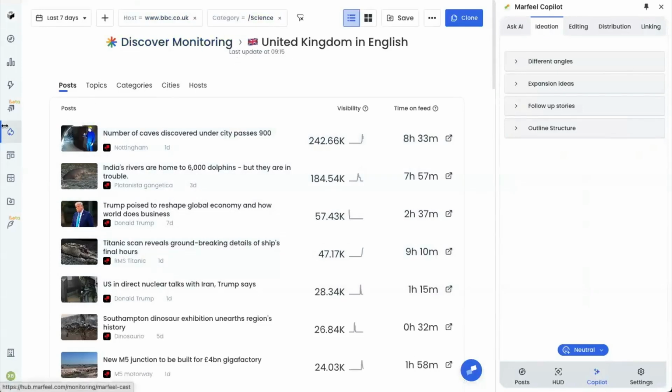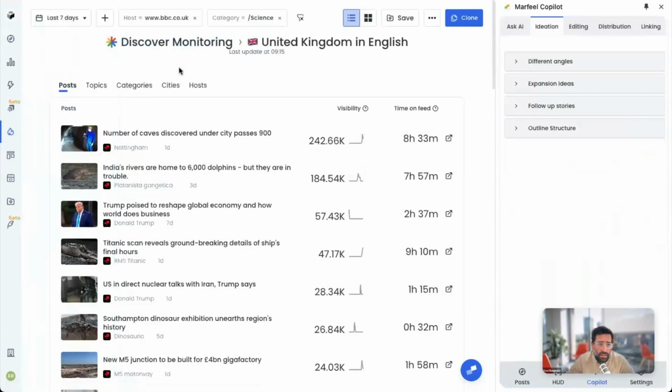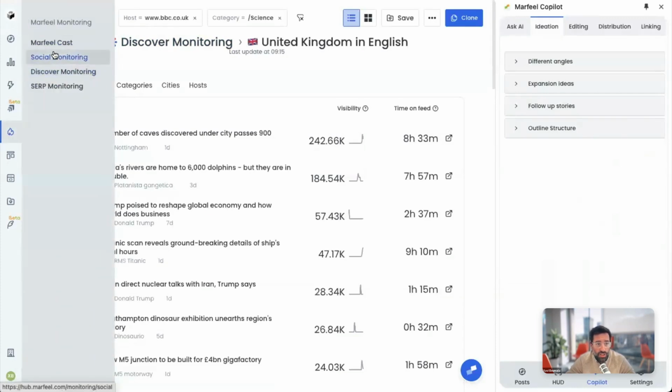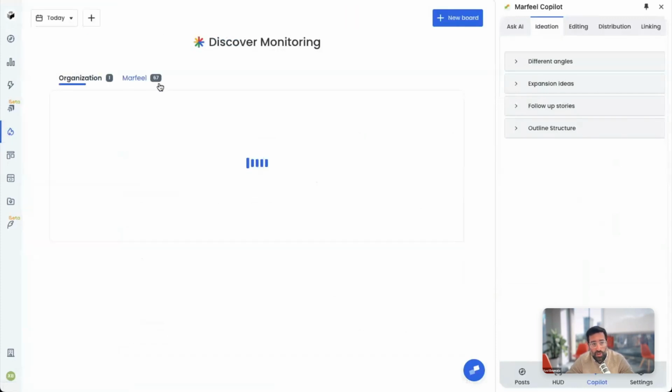So combining both Copilot and the monitoring tool, you can do this from Google Discover monitoring. You can do that also from social discovery, social monitoring, in case that you want to do so.